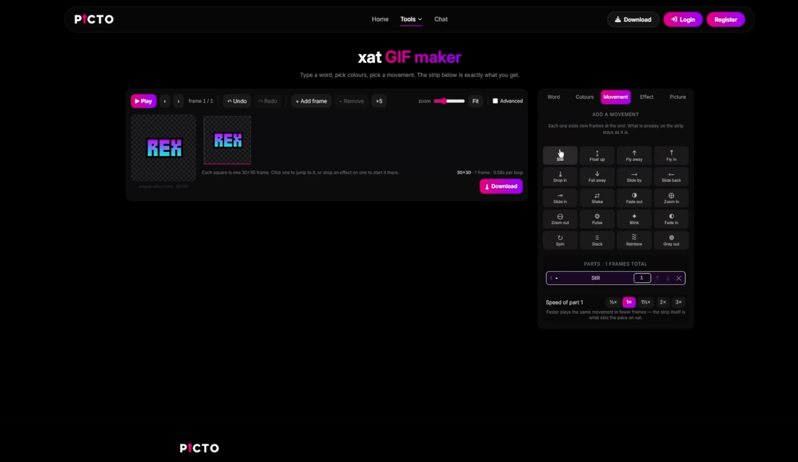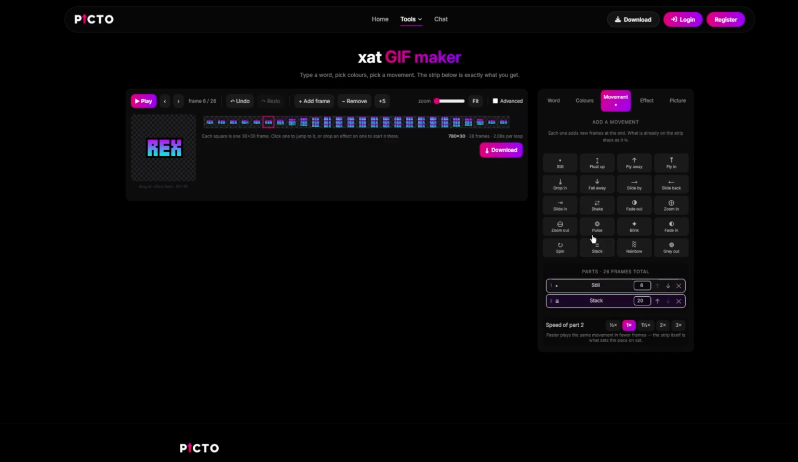So after that, I want to click on the movement tab, and let's say I want to just keep my name still for 6 frames, I believe. And after that, we want to make it stack. So we can go ahead and click on stack, and you'll see that the names start stacking on top of each other. We can also change the speed of it, which will either add or reduce some frames to make it look faster in the chat.